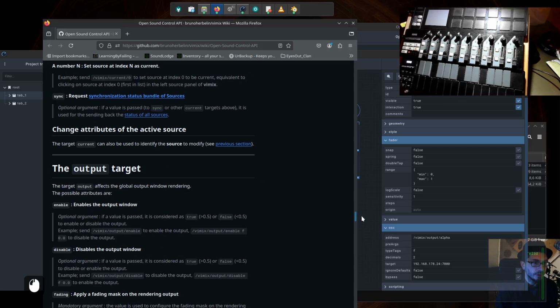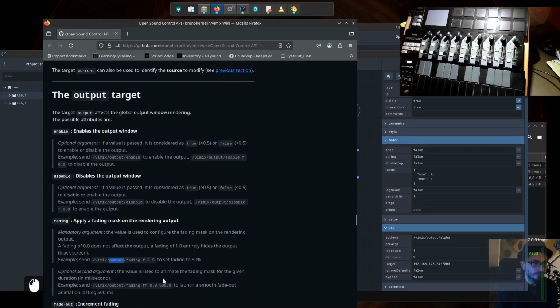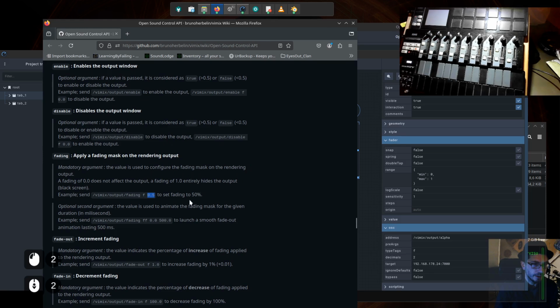So it will take one argument. If you just send over one value, this will set the fading immediately to 50%. If you want to have this animated, you would send 2 values, 2 floats, ff: one value to where to set it, and one in which amount of time it should be animated. Also very nice. We're going to set up both.